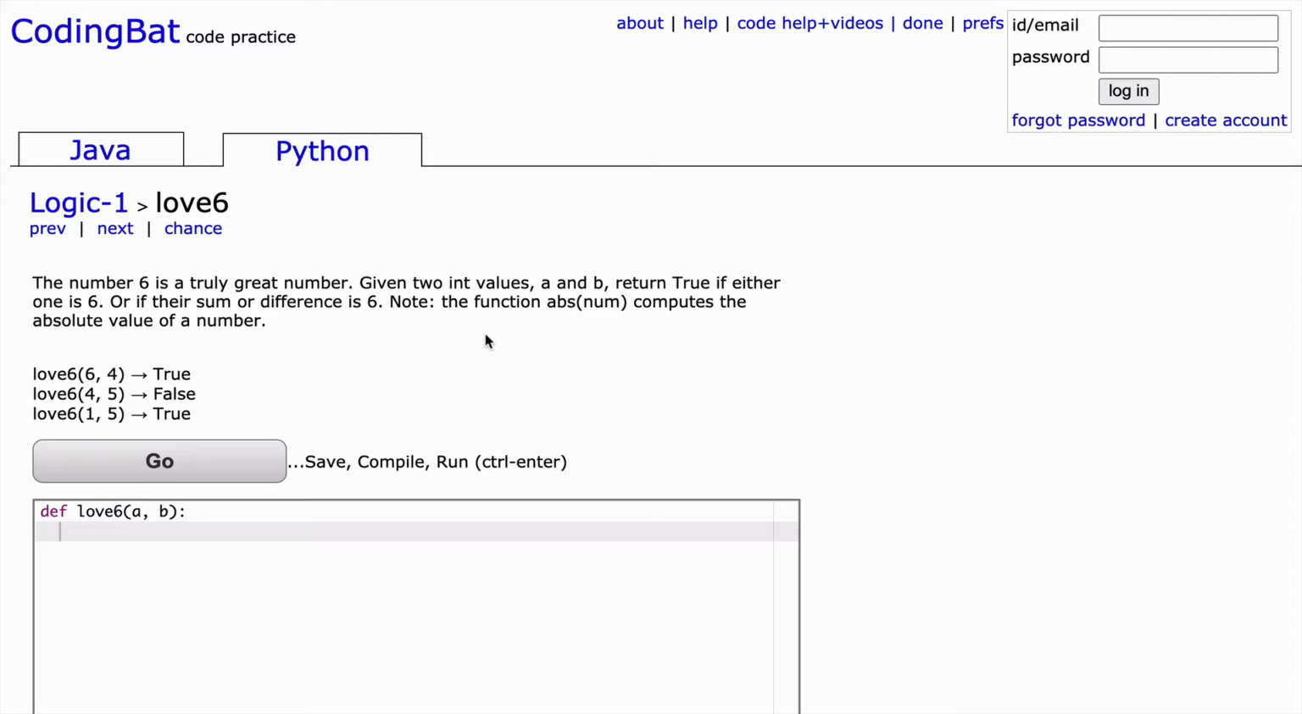But that's the question. We have two variables, a and b, which are integers, and we have a couple of different conditions where we either want to return true or we're going to return false. So the ultimate output of this function is going to be true or false based on the inputs. Cool, so let's start building out our answer.